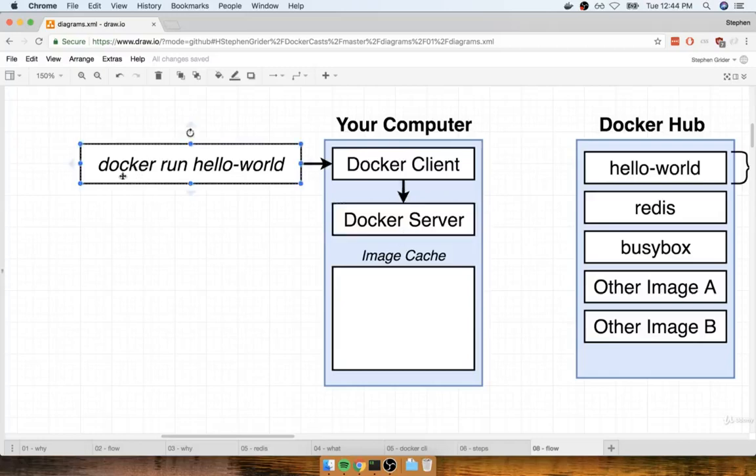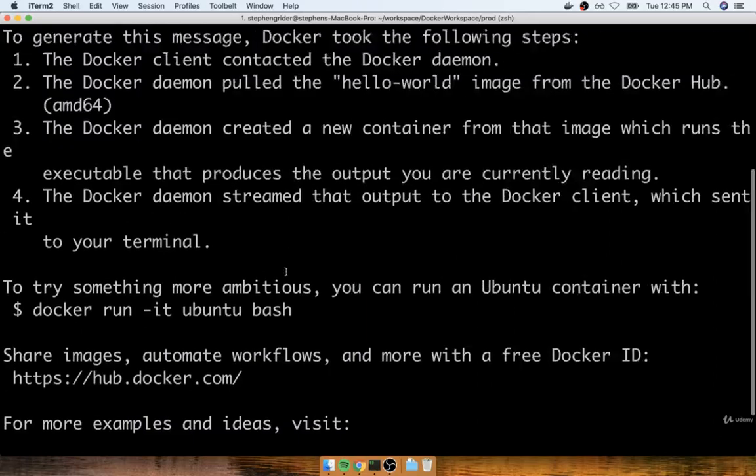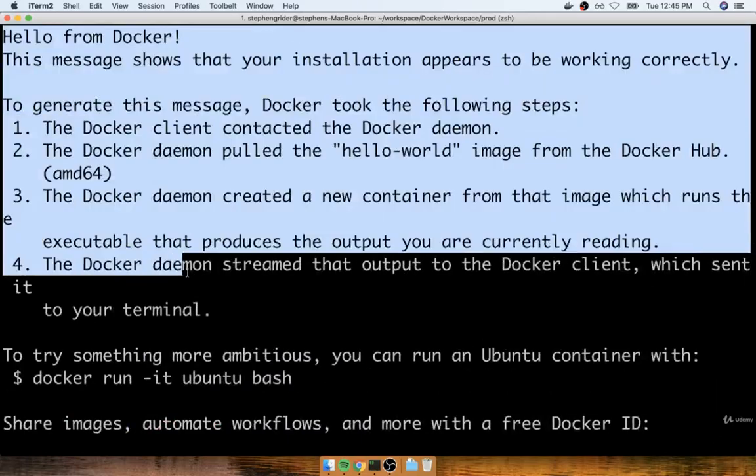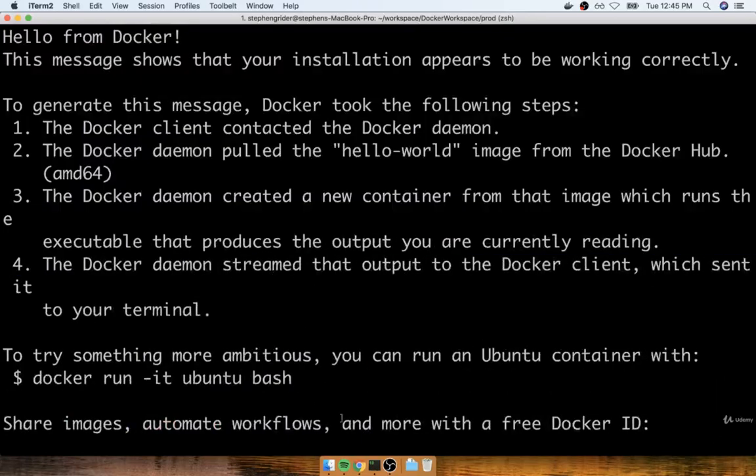When we ran the command docker run hello world, that meant that we wanted to start up a new container using the image with the name of hello world. The hello world image has a tiny little program inside of it, whose sole purpose, sole job, is to print out the message that you see right here. That's the only purpose of that image.